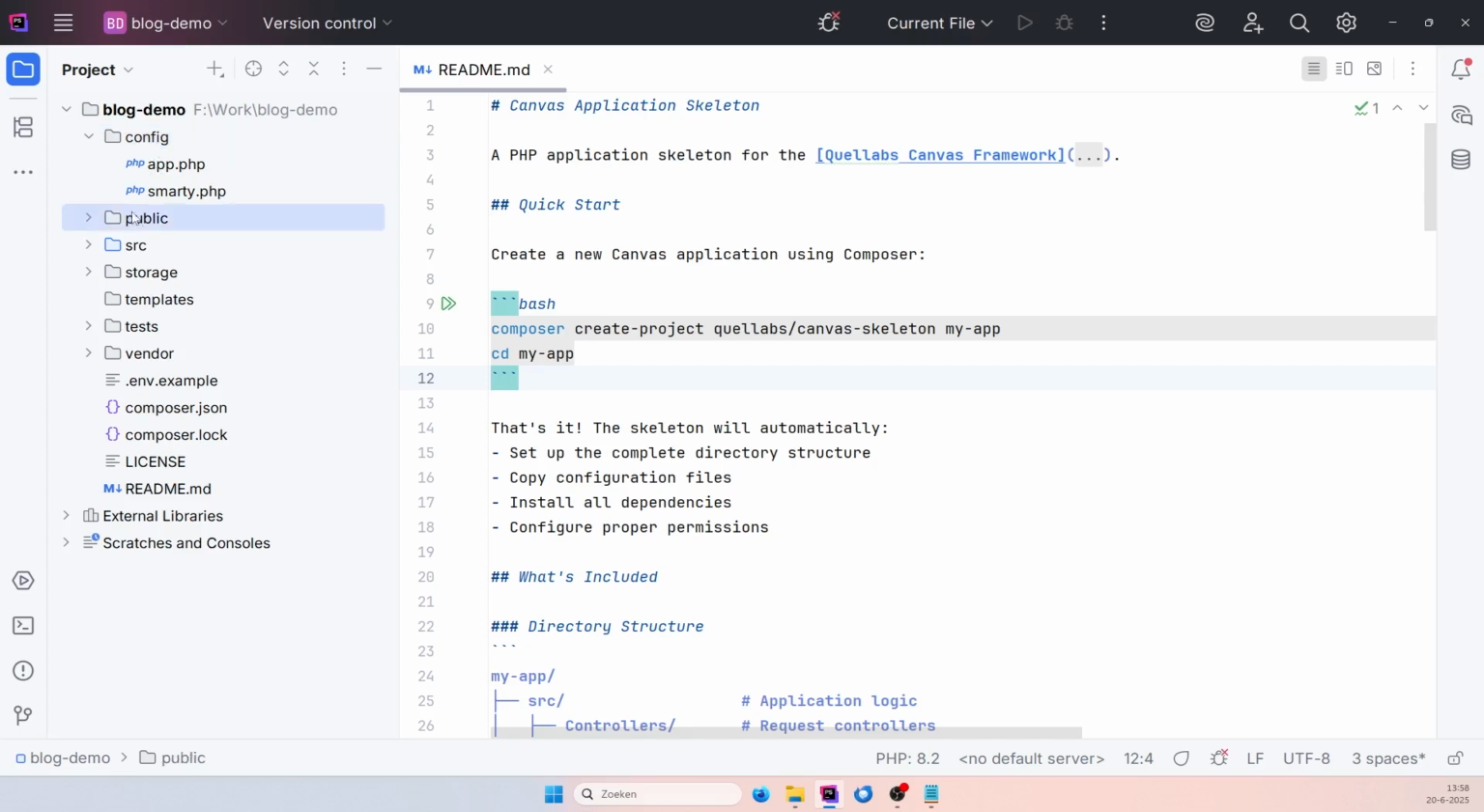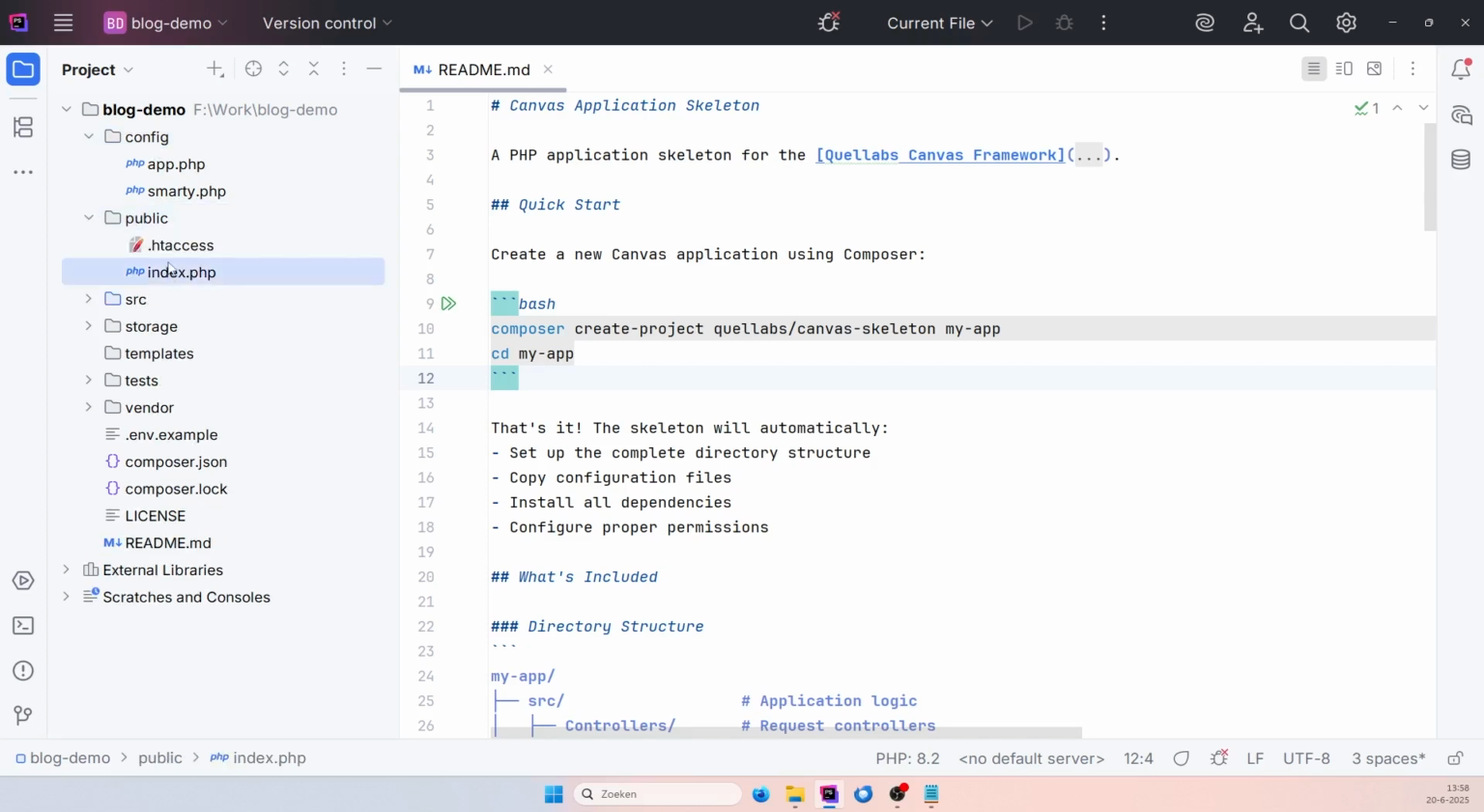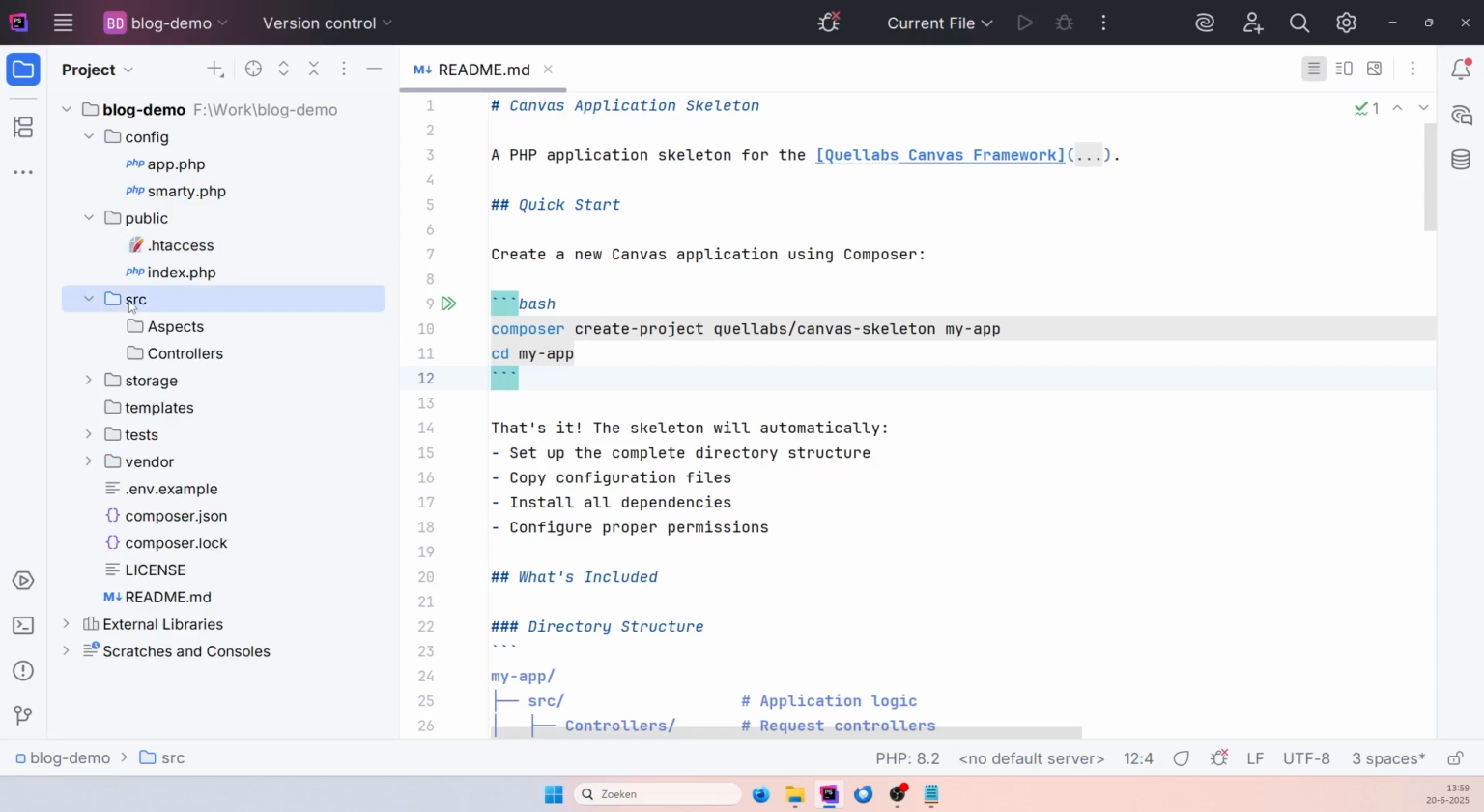The public directory is where the web server points to, with the main entry point index.php and an .htaccess file for URL rewriting. Then there's source, where all the application code goes. You can see we have a subdirectory controllers and an aspects subdirectory for cross-cutting concerns. We'll dive into aspects in a future video. Then there's templates for Smarty templates and a storage directory for cache files and temporary data. And then, of course, the usual vendor directory for Composer files.